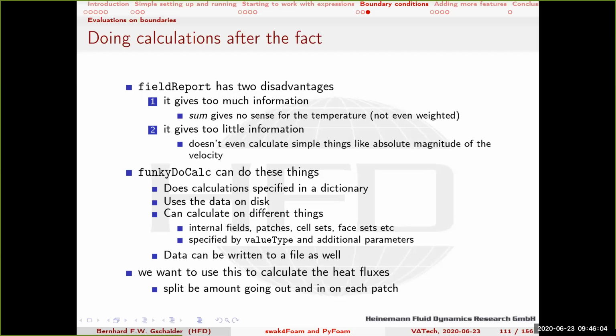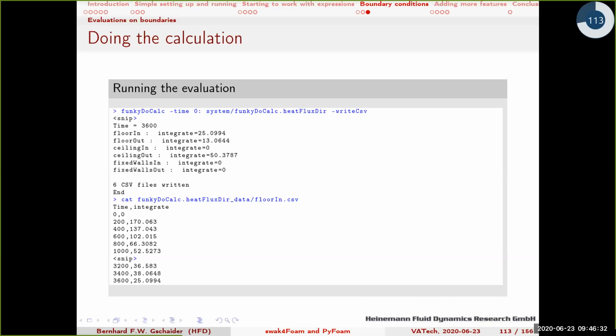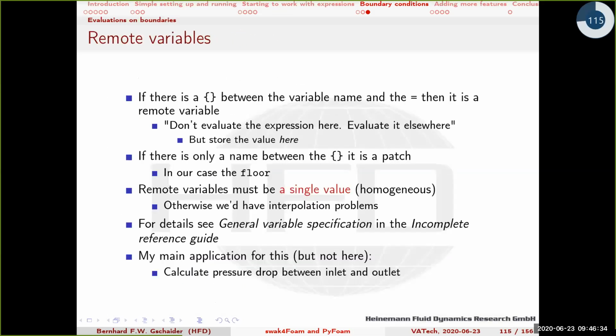Okay, I think I've only got a couple of minutes left, so I'm going to go through the rest quite fast. There's a utility called funkyDoCalc, where you can do all these calculations after the simulation. Instead of doing the calculations with function objects, you can do them with funkyDoCalc. It looks on disk for the data, and every data can use everything it finds on disk. That is demonstrated here.